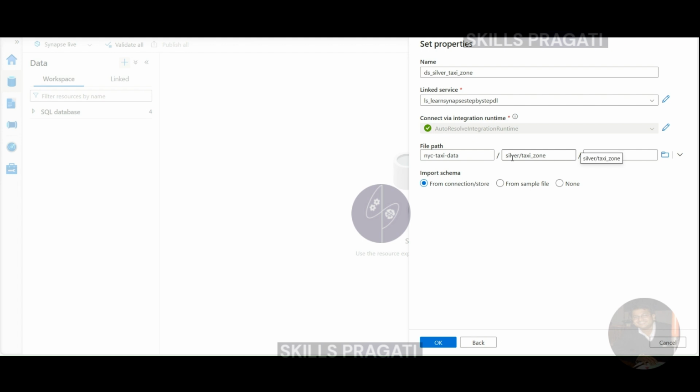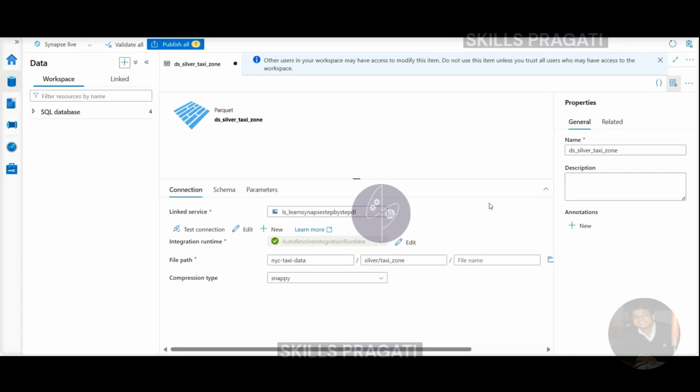And as you can see, it's filled up. So we got the container name, and then we got the folder and the other folder, which is the taxi zone folder. We don't need to specify any schema because we are not operating on schema here. But if you are doing a copy activity, for example, and you're mapping individual columns, we need to have a schema as well. But in this case, it doesn't really matter. So let me select None and click OK. So we now have our dataset as well.